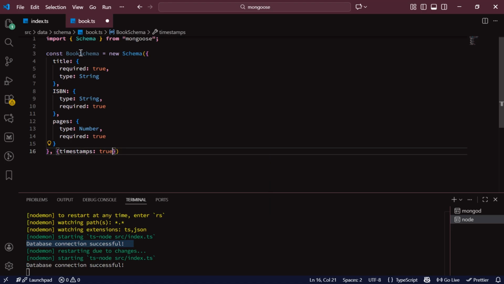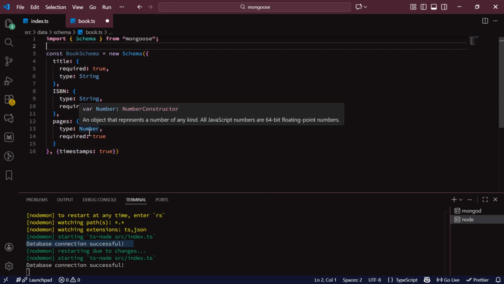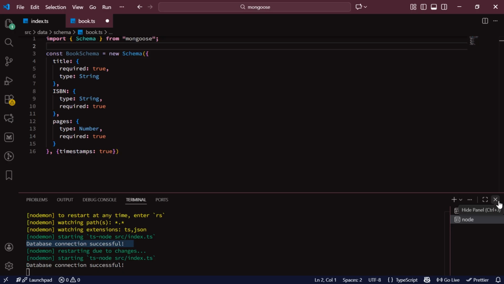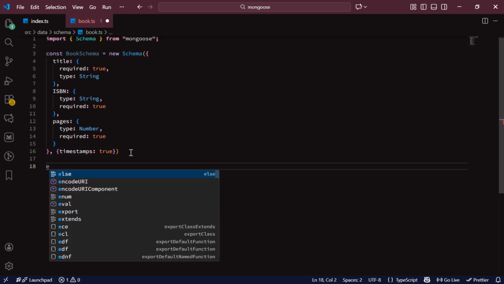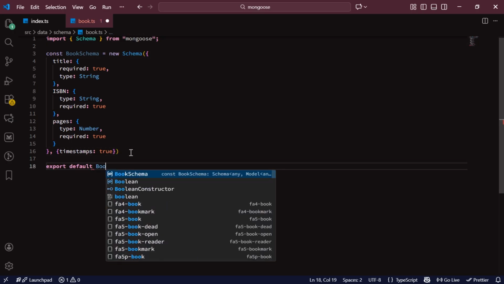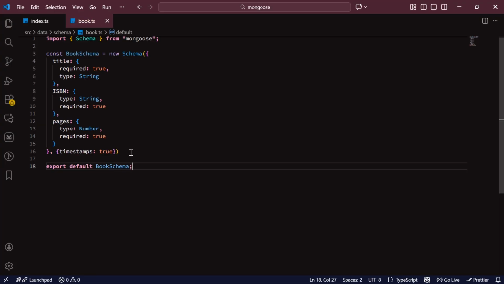This adds the created at and updated at date fields to each document inside of this collection. Then I will export this schema as default from this file. Next, we need to create a model. This model serves as an interface for a MongoDB collection.